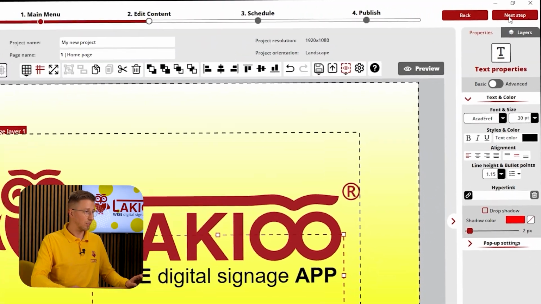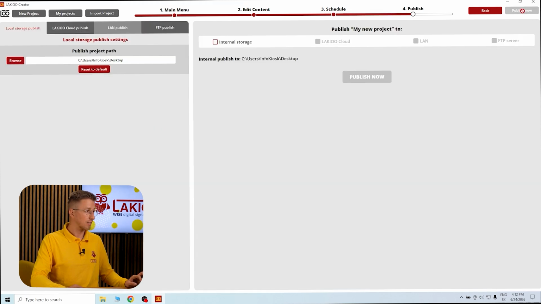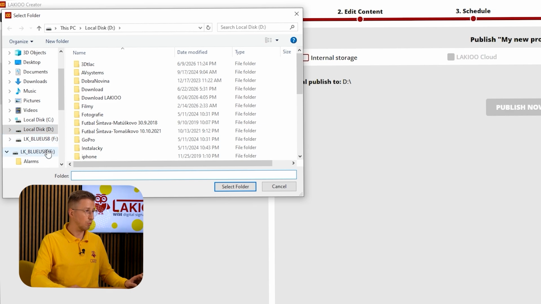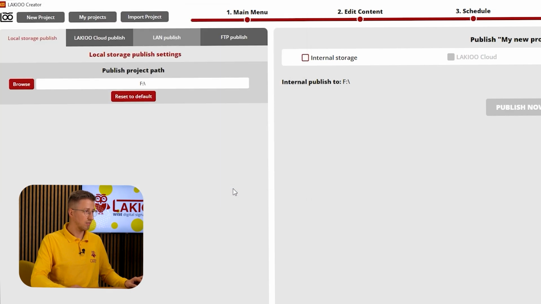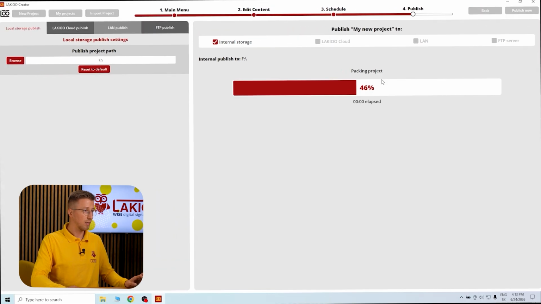Now, before publishing, let's take a quick look at scheduling options. Scheduling allows you to define when your content should be displayed. Click Next Step to publish. Select the destination USB drive. Choose internal storage and click Publish.